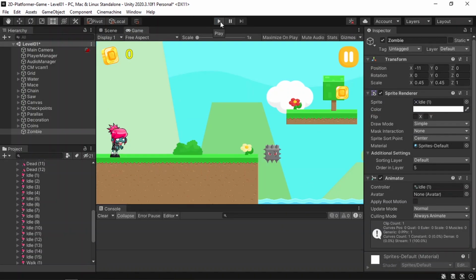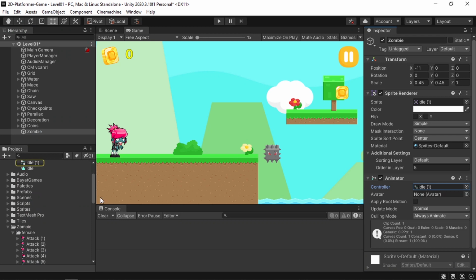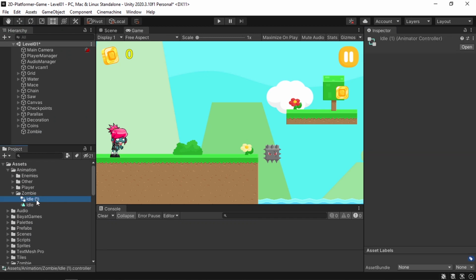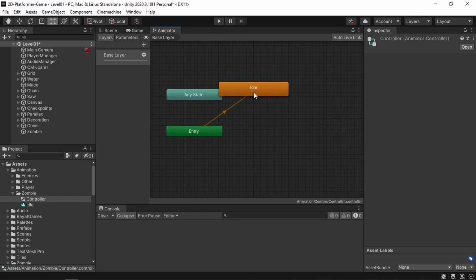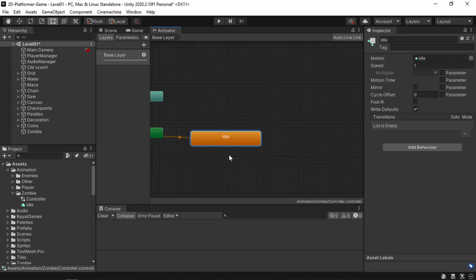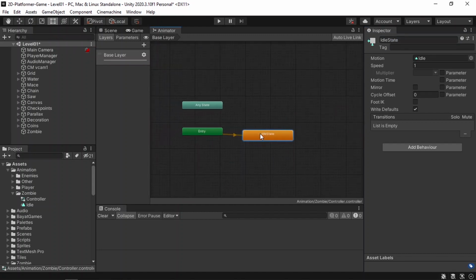And to do that, we are going to use the animator component. So when we've created this zombie character, we have this animator controller that is created by default. Let's give it a name like controller. If you double click on it, you will see this animator window where we have all of these states like the idle one. We can change the name to idle state. And before we start writing the code, let's create the other animations.